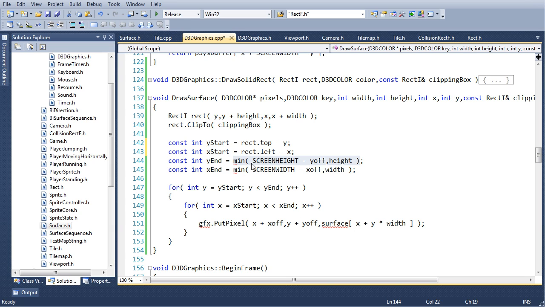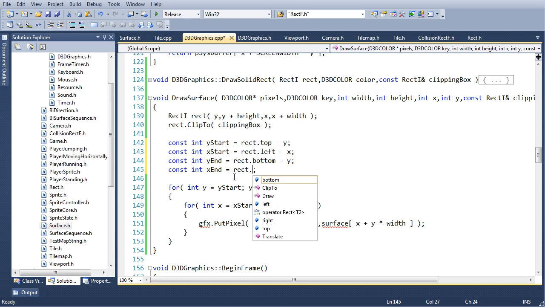Okay, yeah, I was right. So we do rectangle dot bottom minus y and rectangle dot right minus x. Okay, so there we go. And this gives us our start and our end, which allows us to use this loop without messing around with it anymore.